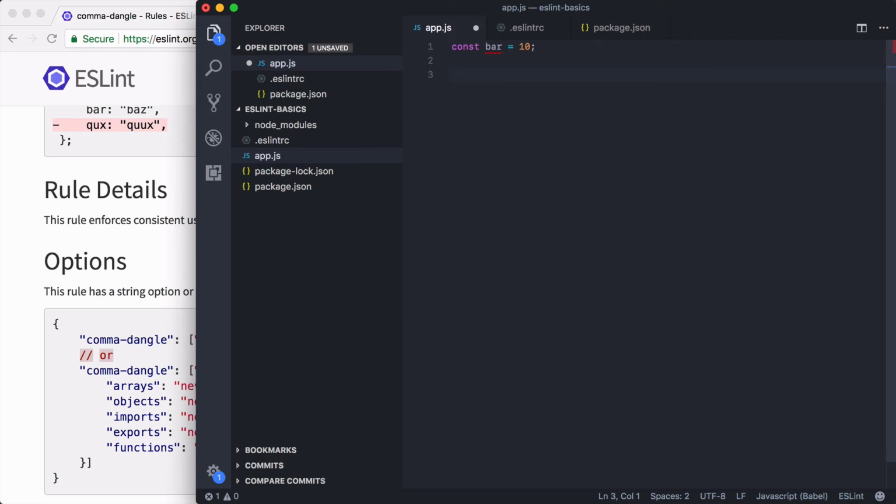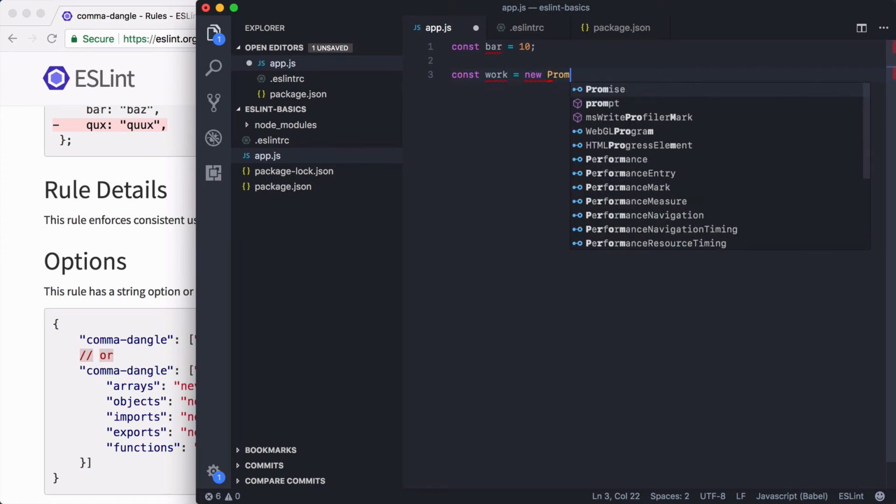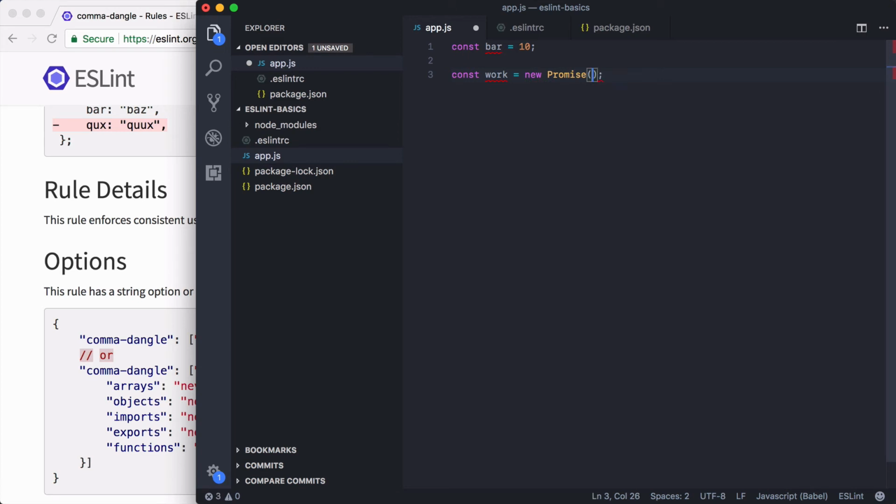But consider the following example. I'm going to create a const work, and I'm going to set it equal to a promise. So I'll just make a new promise. I'm going to go ahead and pass it the function it requires. I'm going to pass in resolve and reject, and I'm going to go ahead and resolve some data. Some data, quite literally. Now with this code, we do have some errors, and some of them are indeed expected.